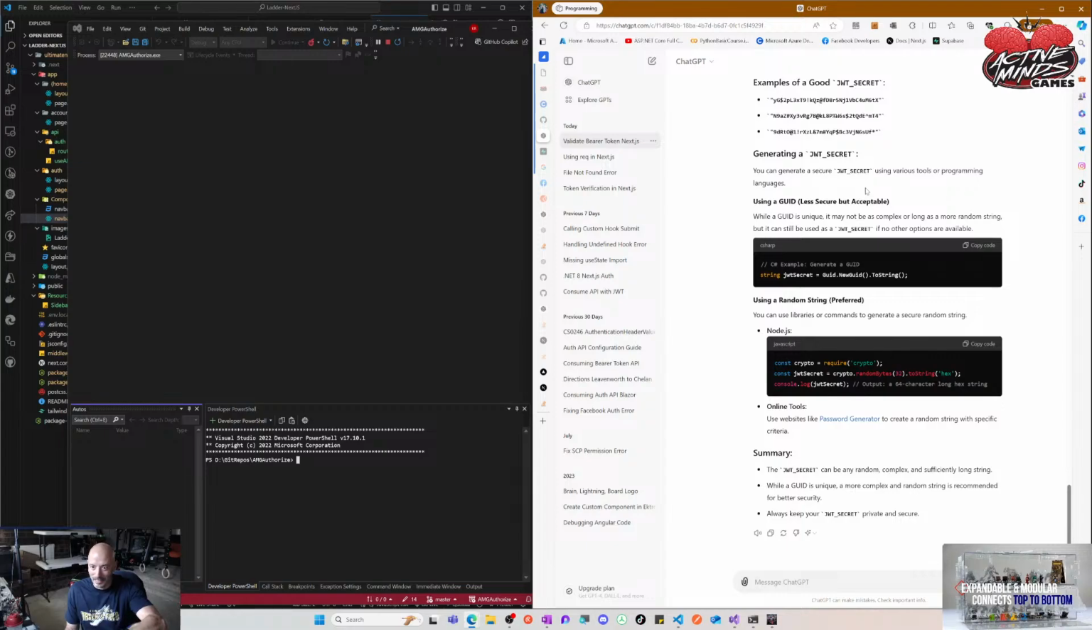Whatever. While a GUID is unique, I mean, really, a GUID is pretty long. I'm surprised that they consider that not random enough.